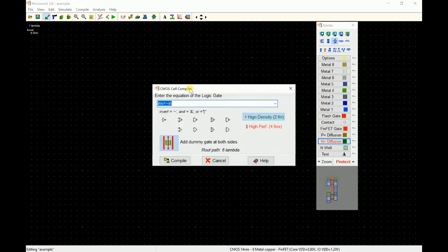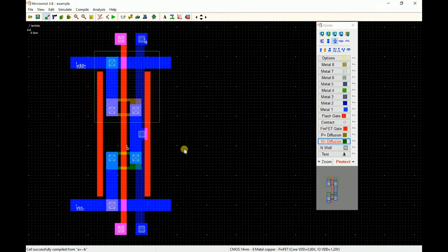So you can compile logic gates like inverters, NAND, NOR, XOR, or you can even write your own expressions. For example, I write A is equal to not of B and just say compile. So it will create an inverter for me. It's a very symmetric design. You can see that it places the VDD line and the VSS line on top of each other, parallel to each other. And in between these two lines, it places a PMOS and an NMOS.